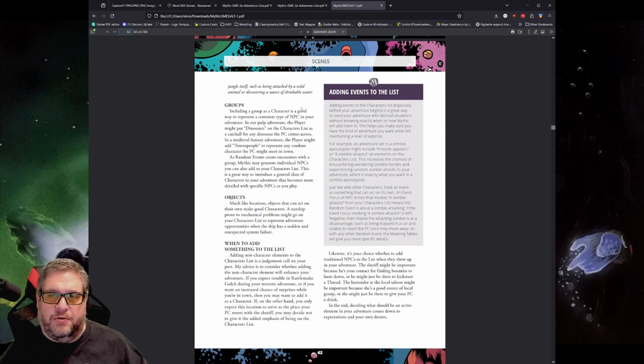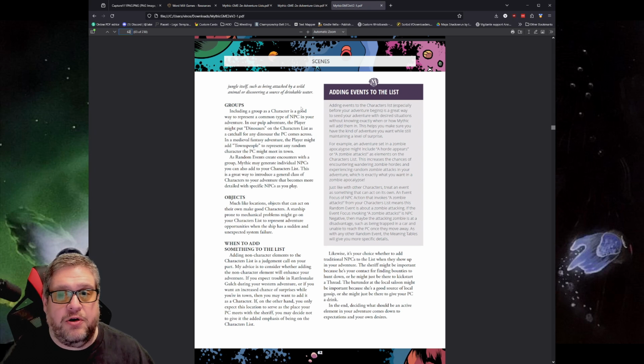So page 62, adding events to the list. Adding events to character list, especially before your character begins, is a great way to seed your adventure with desired results without knowing exactly when or how Mythic will add them in. This helps to make sure you have the kind of adventure you want while still maintaining a level of surprise.